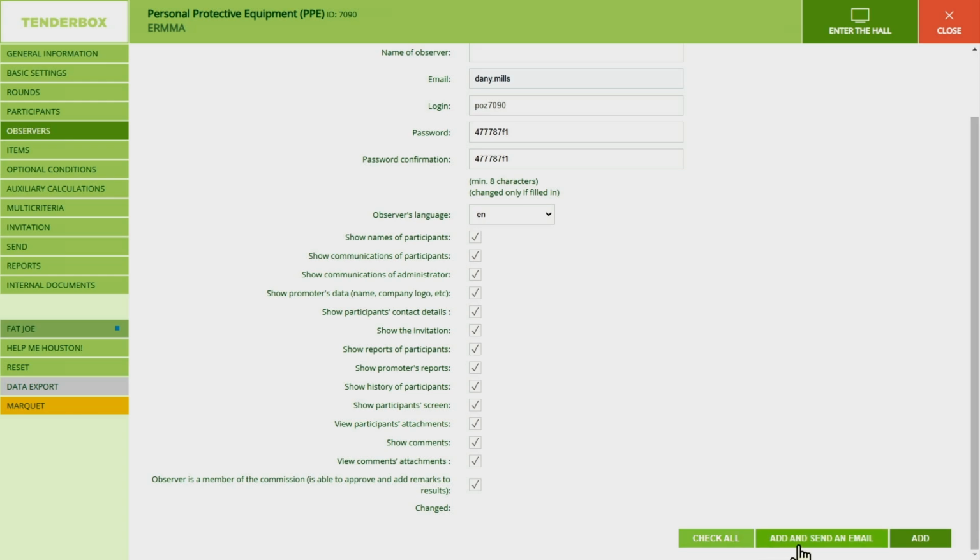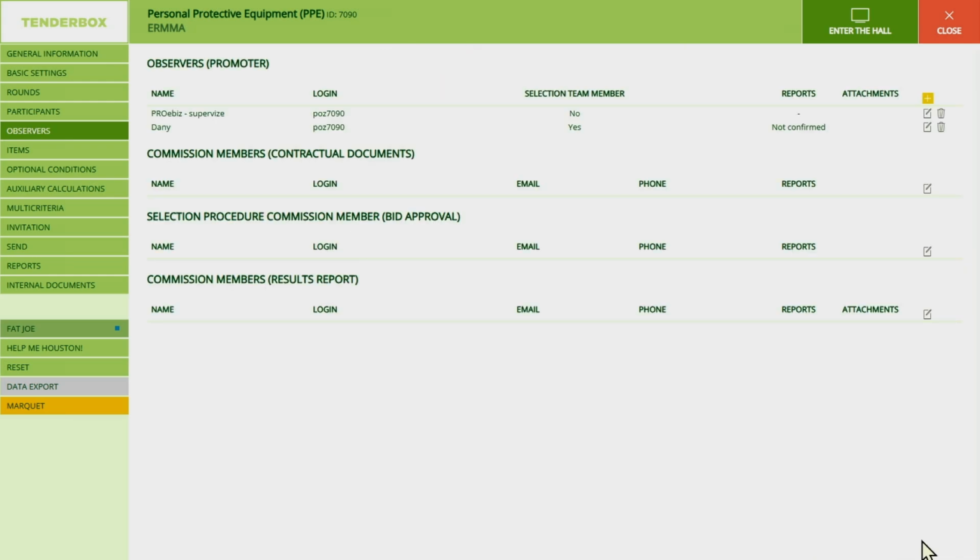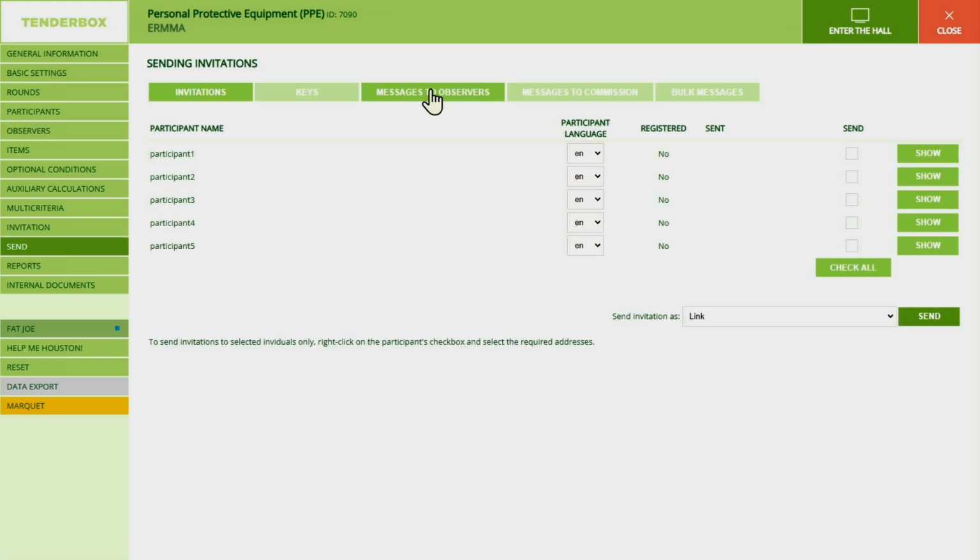Once you've completed your selection, you can add and send login details. This immediately sends the login credentials to the observer. Or add only. This saves the observer's details in the system and you can send the login credentials later. If you choose to send the login later, you can do so anytime from the Send tab.